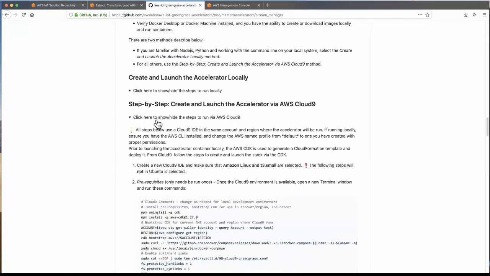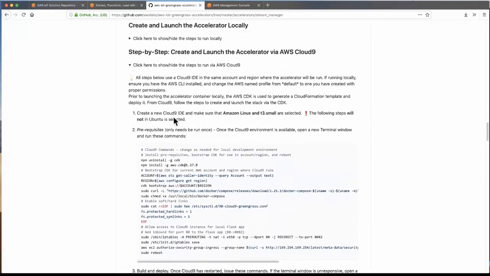For Cloud9, we're a lot more prescriptive in what the steps are. So from this perspective, we're essentially going to launch a Cloud9 environment, and then we're going to go through each of the steps to do the prerequisites and the deployment. This is actually going to generate the CloudFormation template and deploy it. A couple things: when you actually create your Cloud9 IDE, ensure that you select Amazon Linux and a T3.small instance size. This is important, and Ubuntu is not supported in this environment.